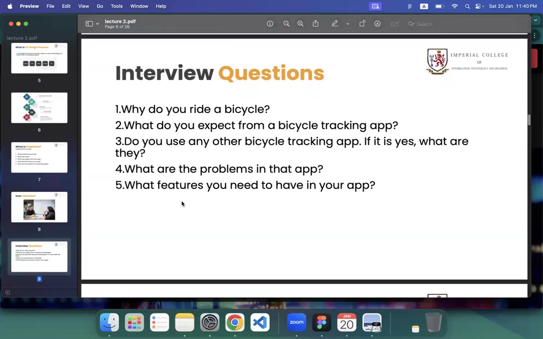What features you need to have in your application. Let's say one user suggests that he wants to implement map features to the application, where we give him navigation about the places that he already visited, or if he wants to go again, the places that he wants to go. Let's say another user is just riding a bicycle to put a post on social media that he's a good person, or build an awareness among other people.